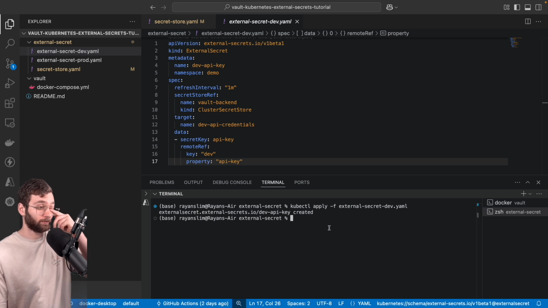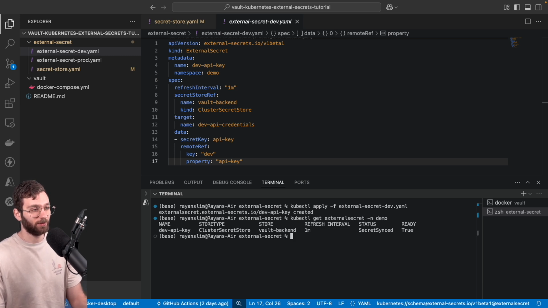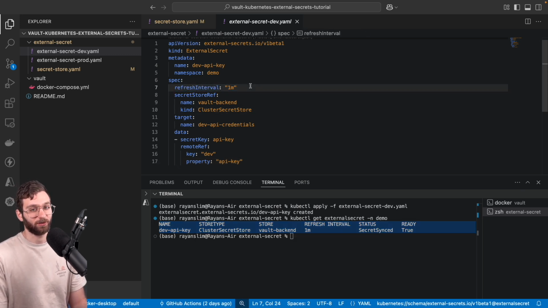All right. So now I'm going to say kubectl get external secret -n demo. Make sure it was deployed. We see an external secret utilizing the Vault backend store in order to sync a Kubernetes secret. And indeed it did. Here we can see the external secret has a refresh interval of 1 minute.